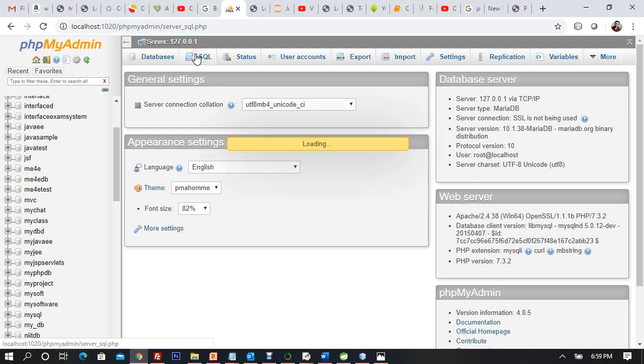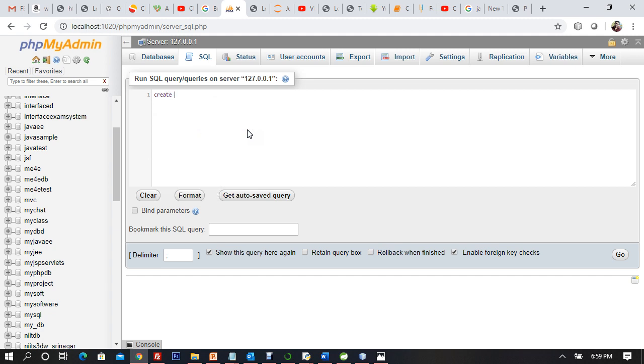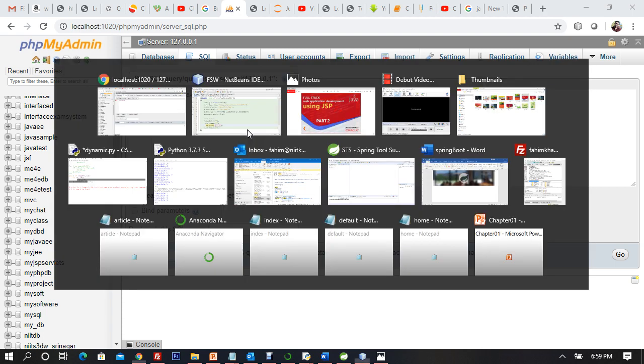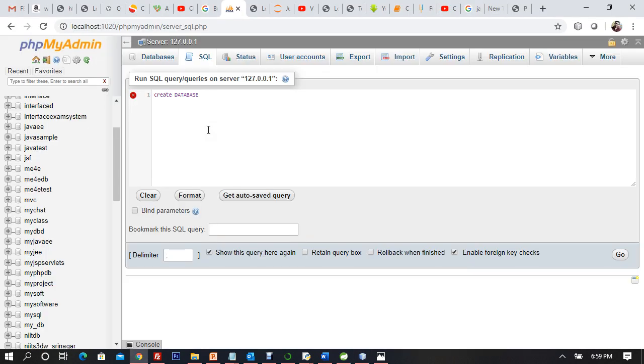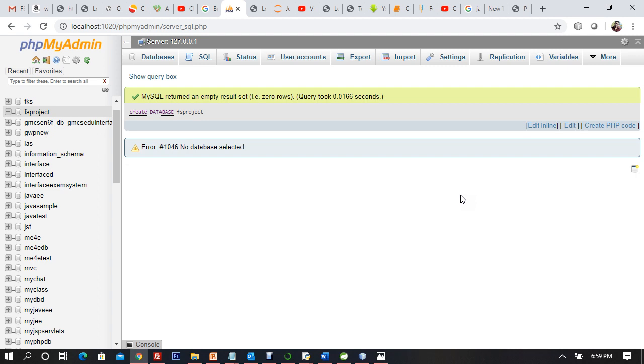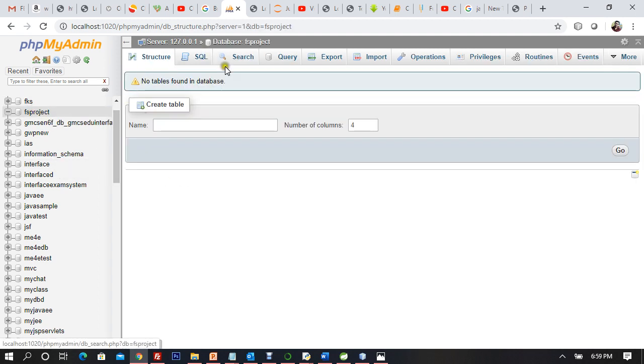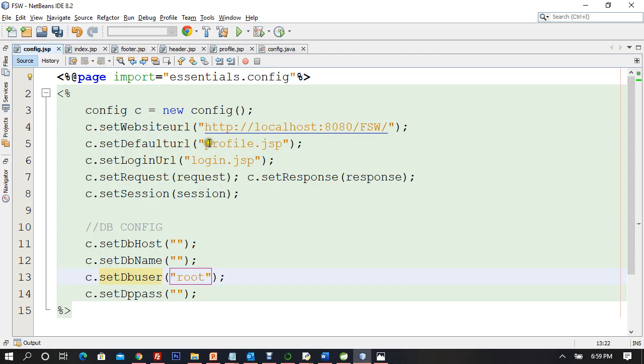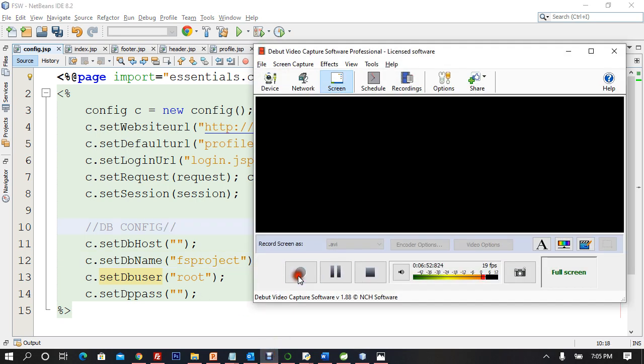So I'll go to SQL and say create database full stack project, FS project. So I call this FS project. I'll hit go, and now we have the database FS project right here. I'll select the database. Now you can see FS project is clearly available right here. Alright, FS project is selected.